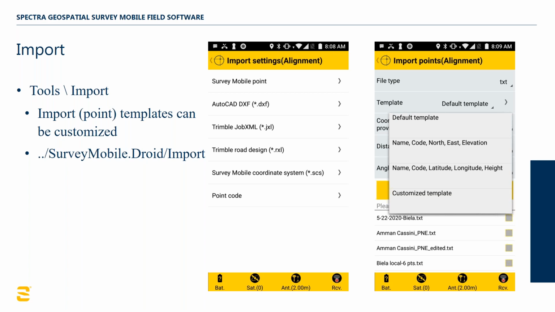And under the point menu, you see that we have a default template. We have 2 other choices, but then we also have a customized template. And the customized template is quite powerful. We do a really good job on this.